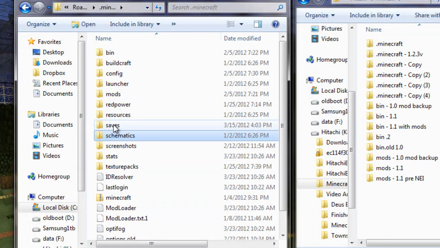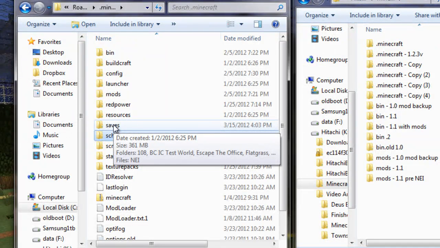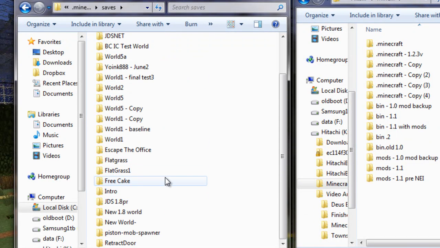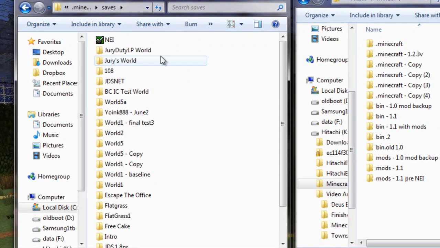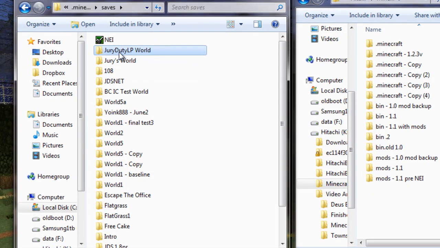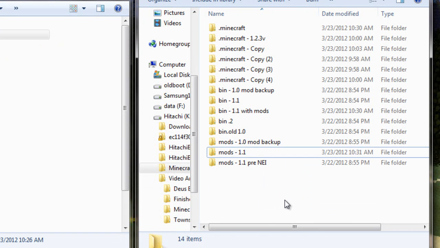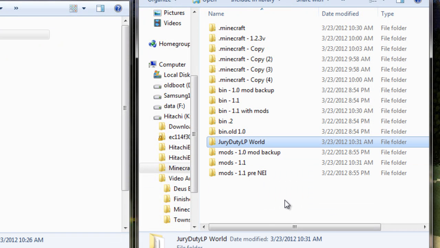A big folder that you'll always want to save is your saves folder. That has all of your worlds in it. So each of these is one of your worlds. And if you already backed up all of this, you may just want to back up whatever worlds you are actively working on. So for instance, this is my Let's Play world. So I would want to, you can also drag and drop, by the way, I would want to back that up specifically. Now I'm doing three different backups here. You only want to do whichever one will fit your needs.